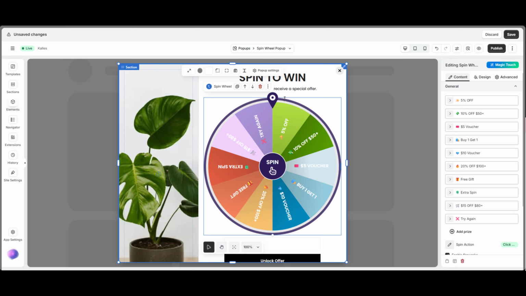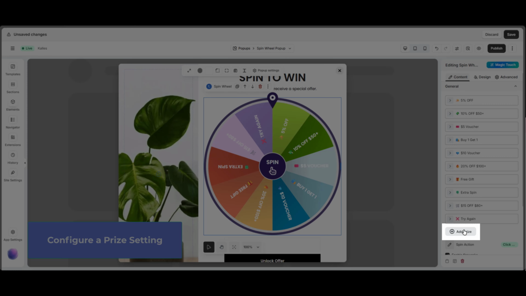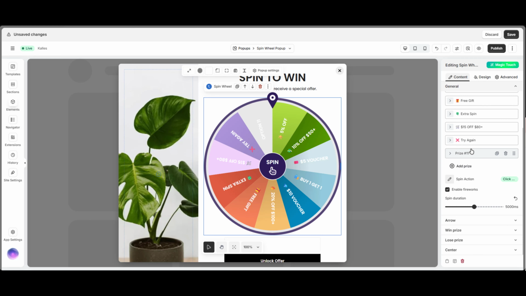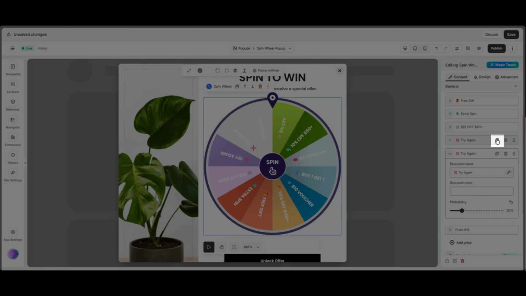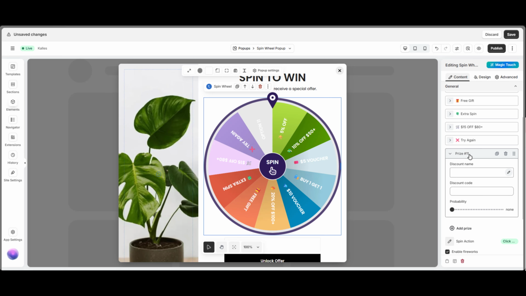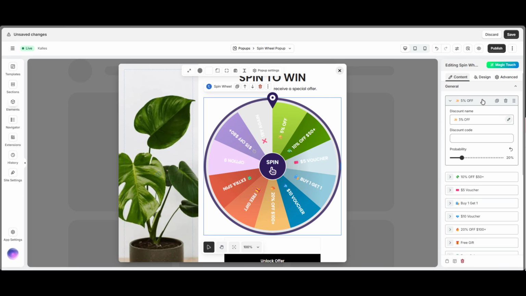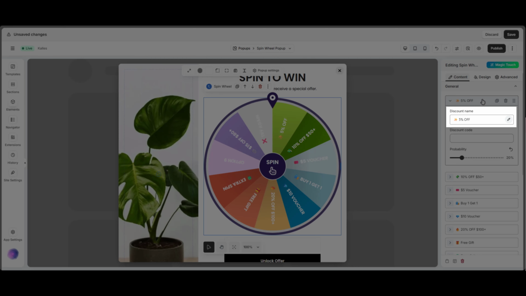Step 2. Configure General Prize Settings. Click Add New Prize to create additional prizes. You can duplicate, delete, or reorder prizes to match your campaign. In each prize item, adjust discount name, discount code, and probability for each prize.